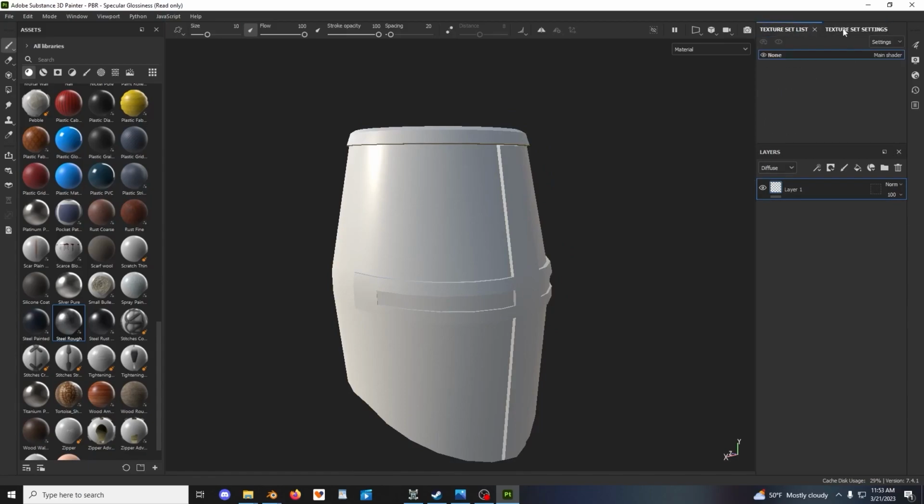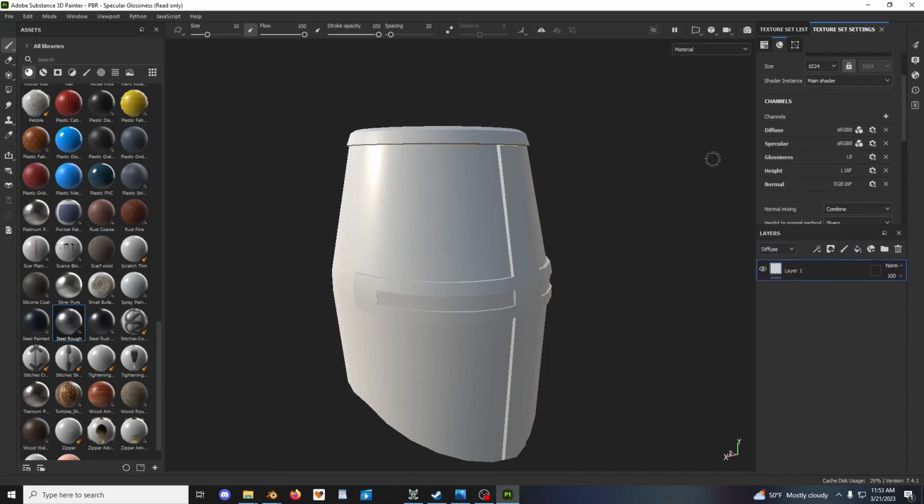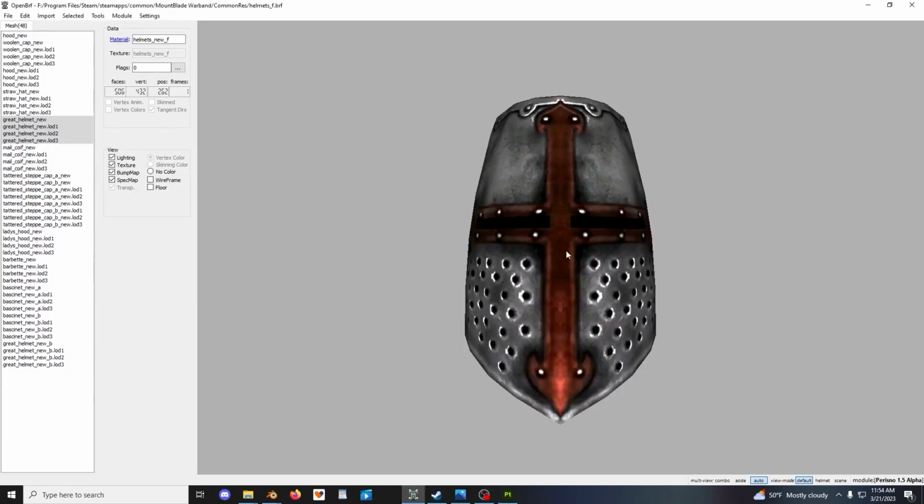So what you're going to have to do is come over to Texture Set Settings, and you're going to have to turn off one of the channels, Glossiness. Glossiness does not work in Warband, so we just need to completely remove that. Warband only uses 3 channels. It uses a diffuse or color map, a specular, or a height.